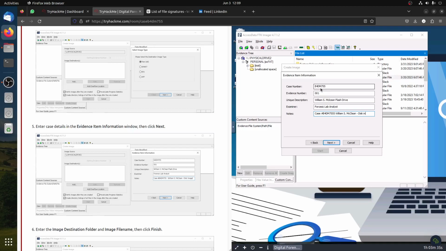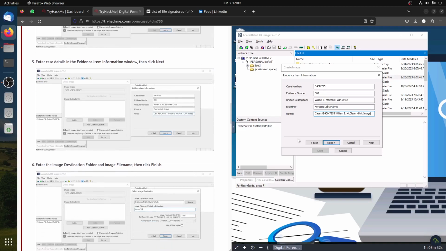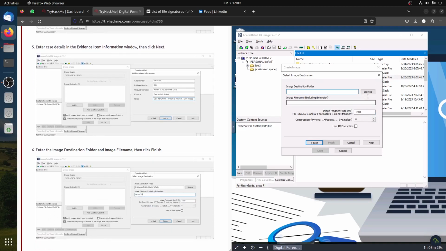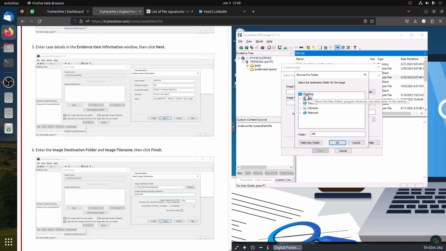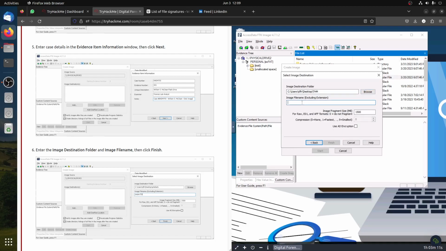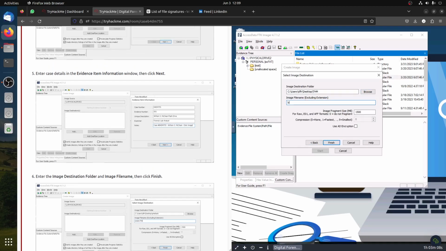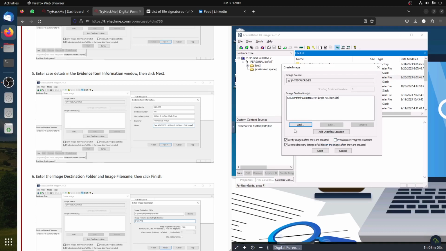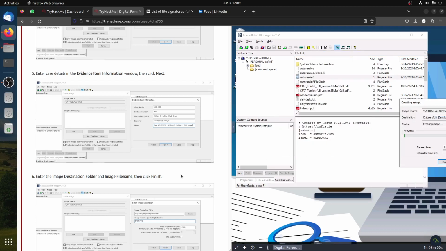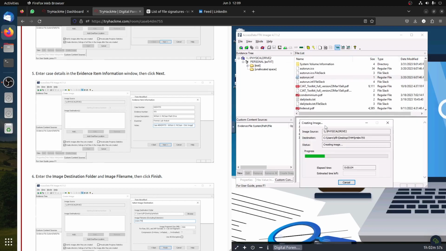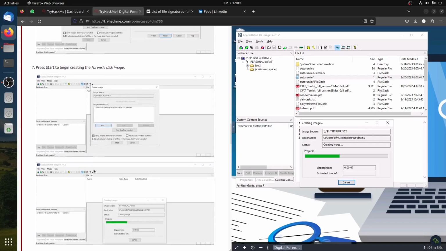disk image. So basically now we're working in the image. Next, for the destination folder, I can just create a new folder, call it TryHackMe for example. Okay, for the image name you can call it the name of the case, B4DM755. Finish. We have the image, so start. Let it start. Come here so we can see. Press start and then it will show.